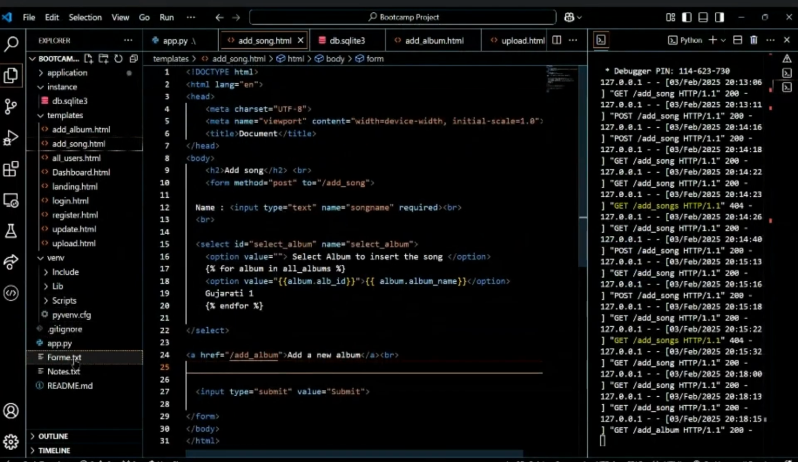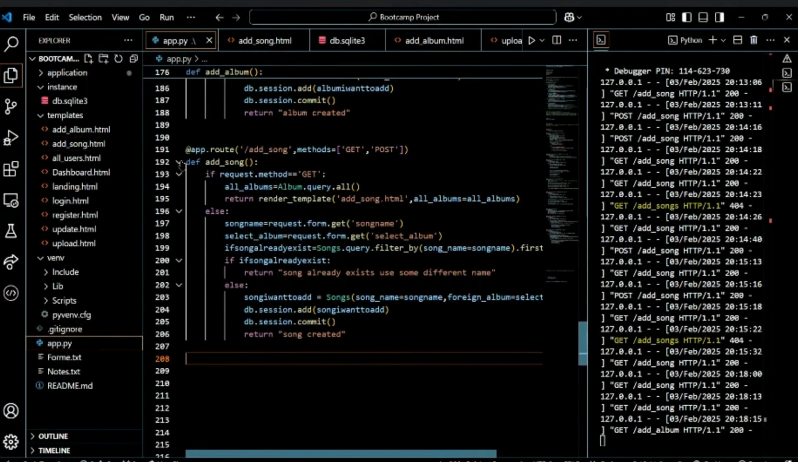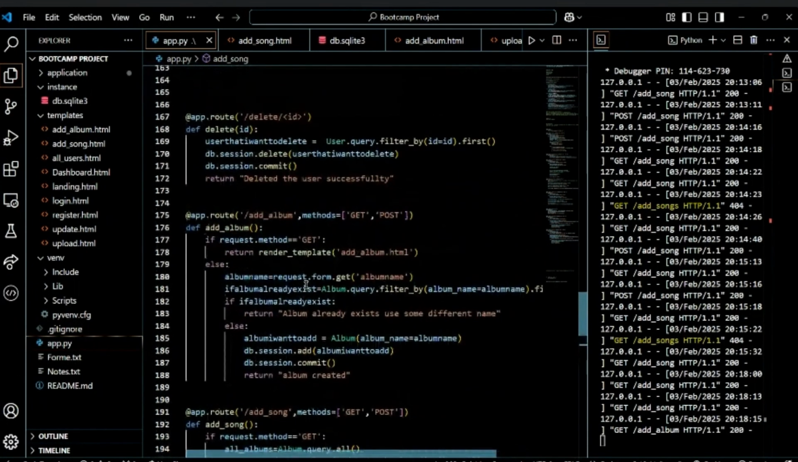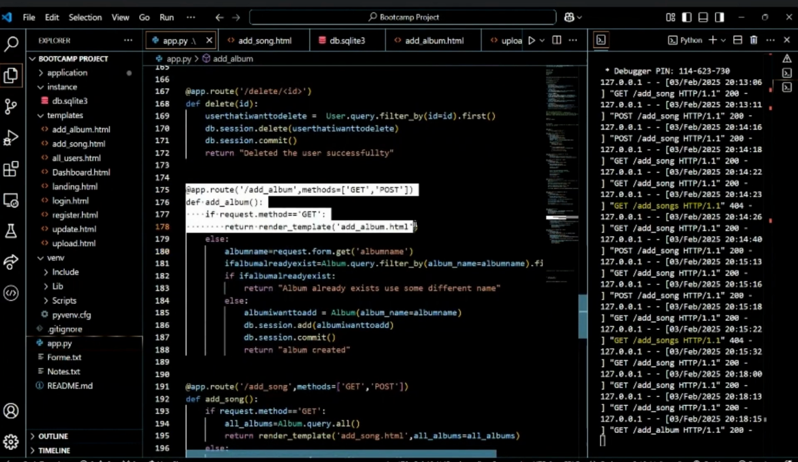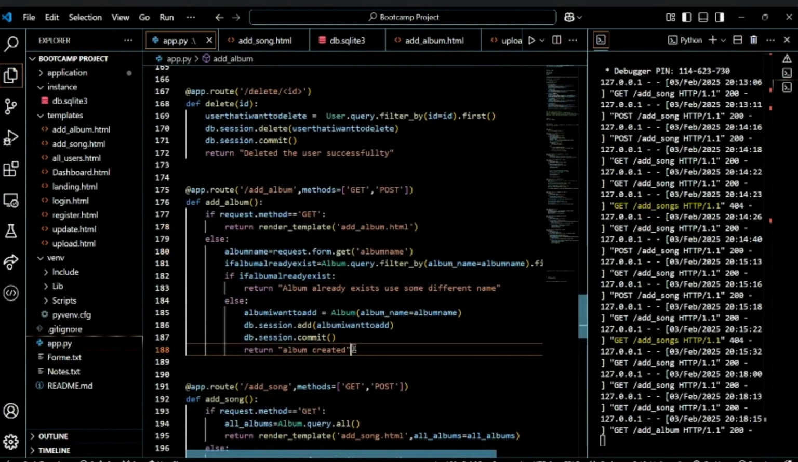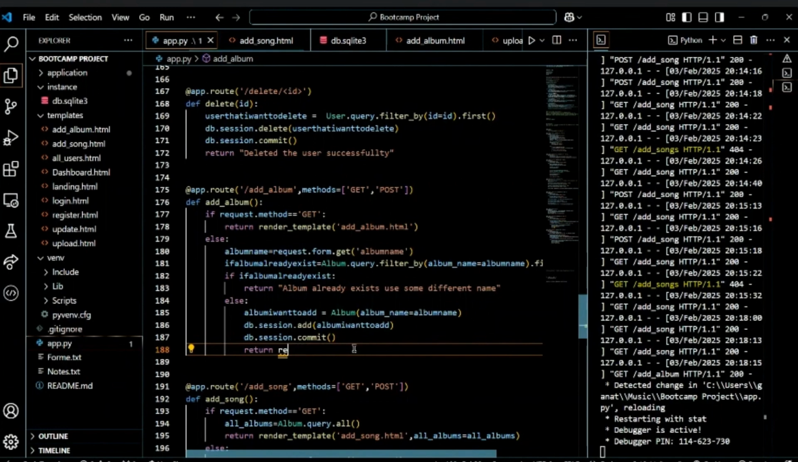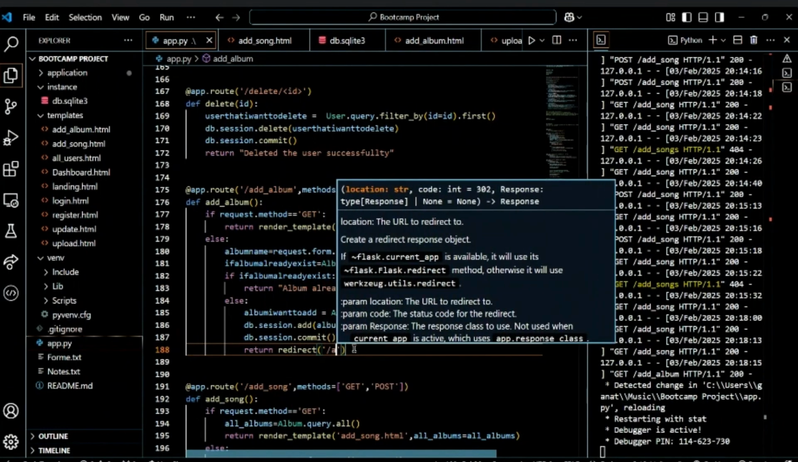So what is happening is, I'm adding a song, then I'm getting this template, and if I'm creating, this is happening. But in between, I'm going to this route, which gives me this HTML. After the album is created, instead of return render template, I will just redirect. You all know what redirect is. Return redirect to add underscore song.